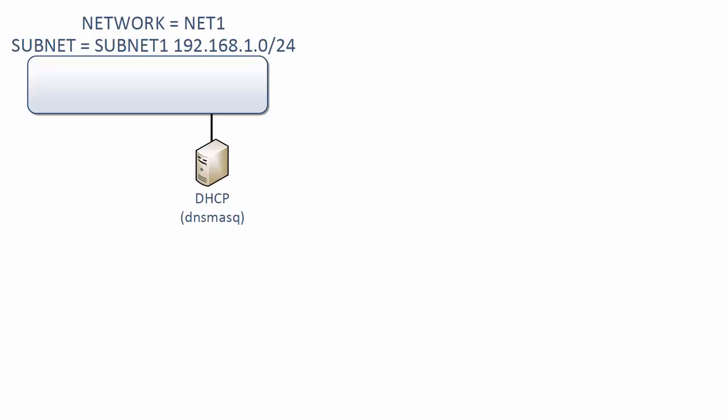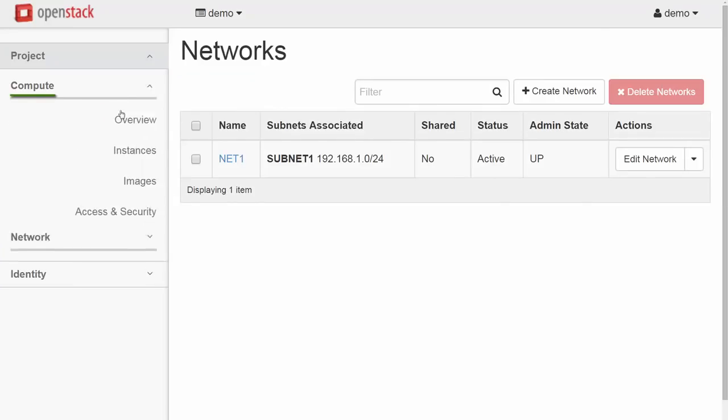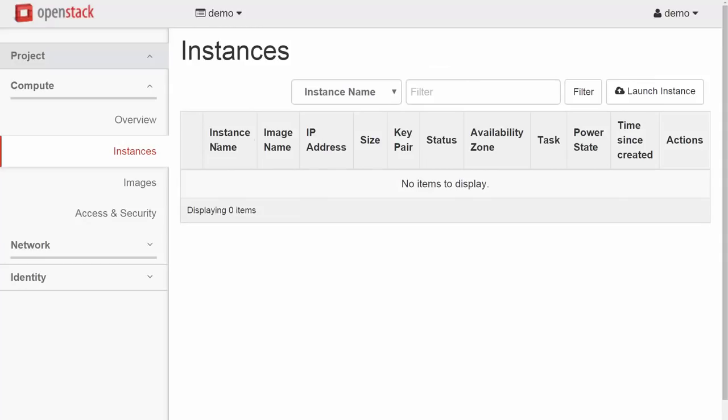Once we've created a network, associated a subnet, and have a DHCP service running, we can launch some virtual machines, also called Nova Compute instances. Let's do that now. Nova Compute instances. In Horizon, under the Compute sidebar item, let's select Instances. Then select Launch Instance.